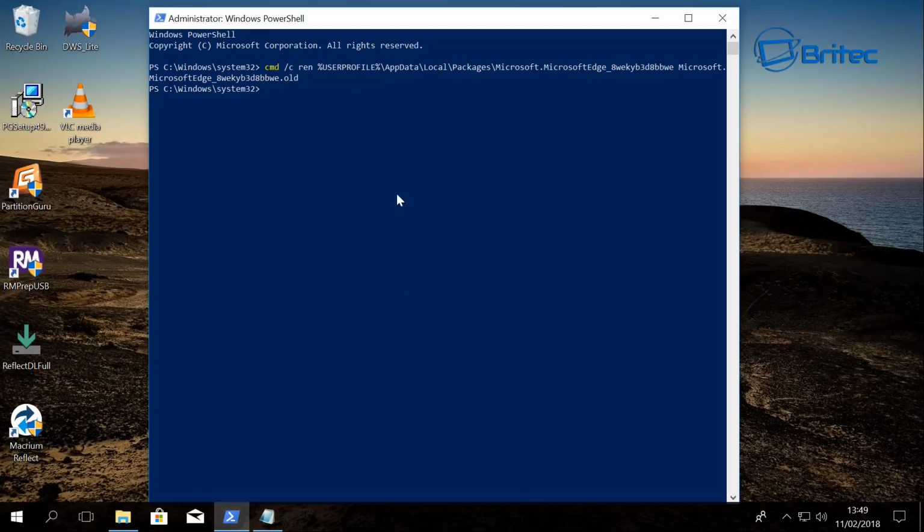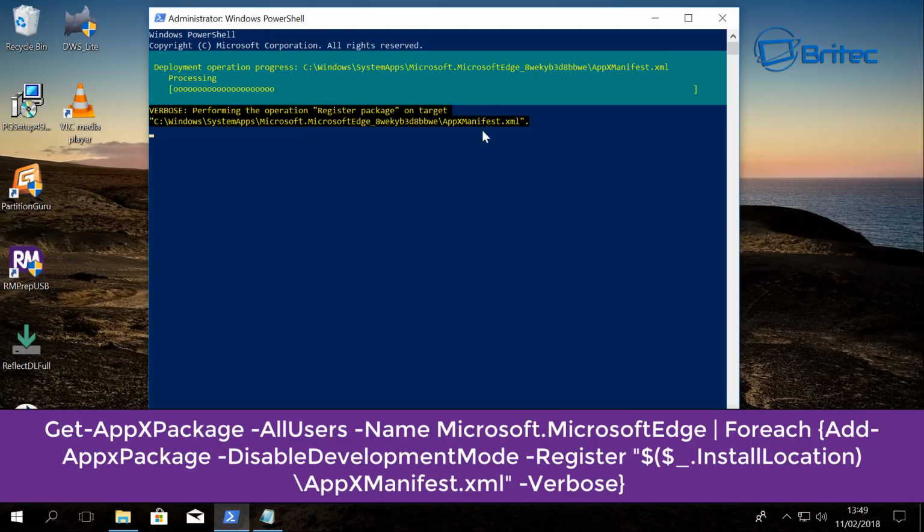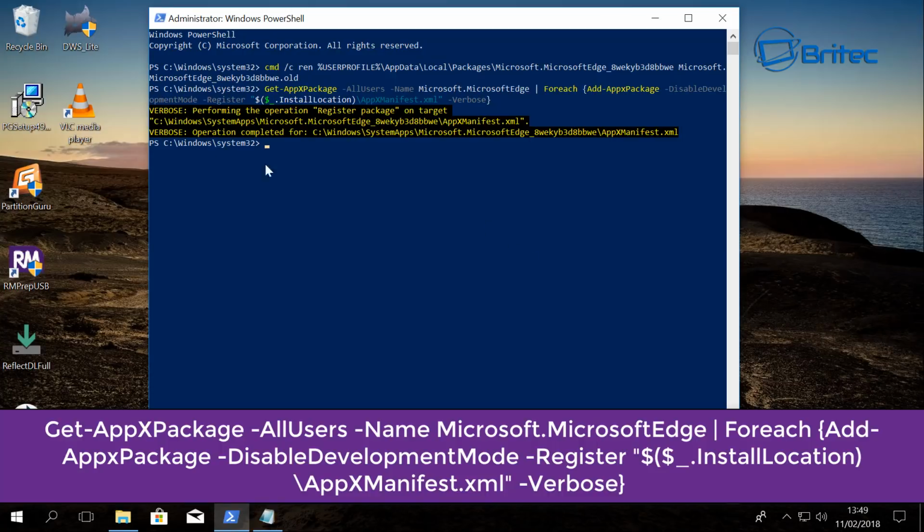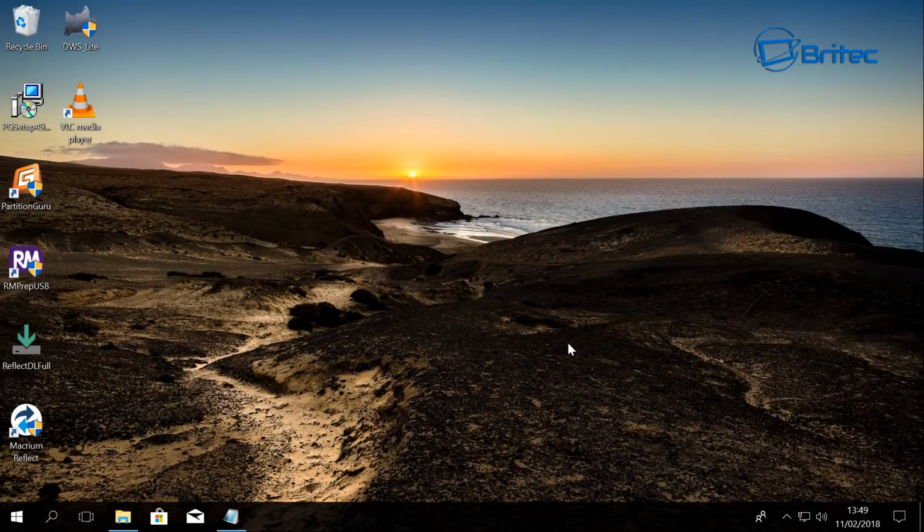Now once you've done that, what you need to do is type in this next command, and I'll paste it up on the screen right now so you can see it. It's this one here, and as you do that, it will automatically re-register your Edge, as you can see here, and you can see it's done all that for us. So what we're going to do here is reboot the system, and we'll go ahead and do that right now.